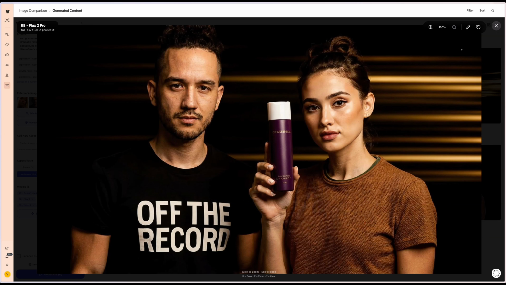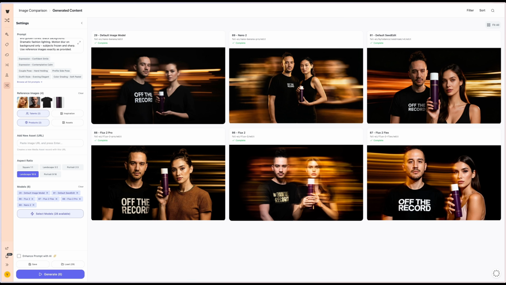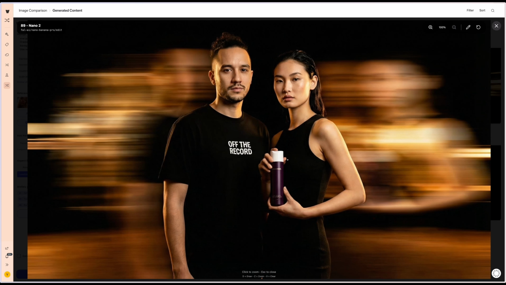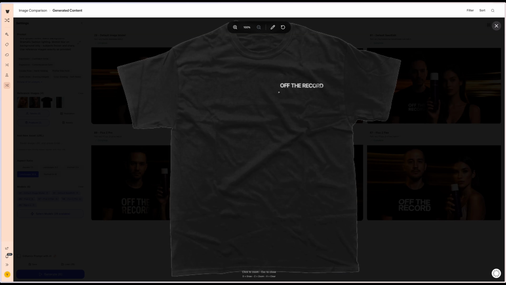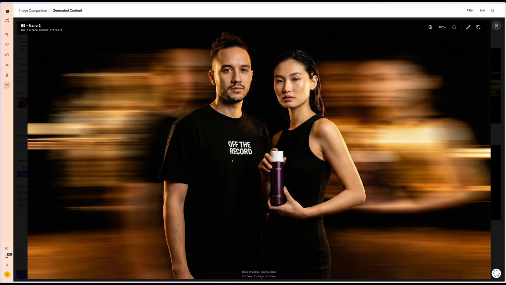As we can see here, Flux is not as good, it completely changed everything. But Nano Banana was doing a somewhat decent job, but unfortunately the t-shirt here was not accurate. As we can see, it should be like that and not like this.